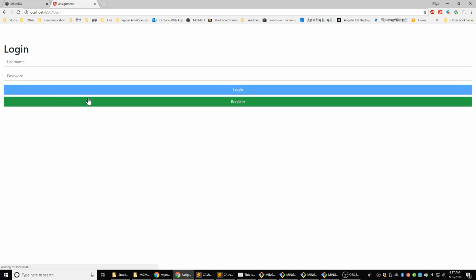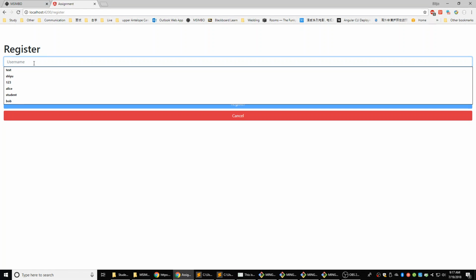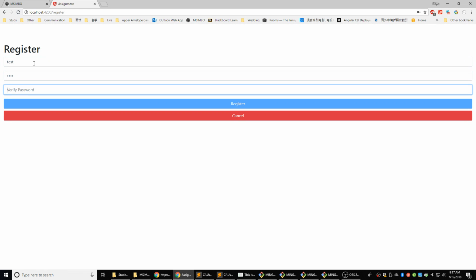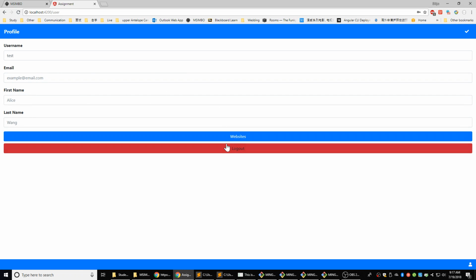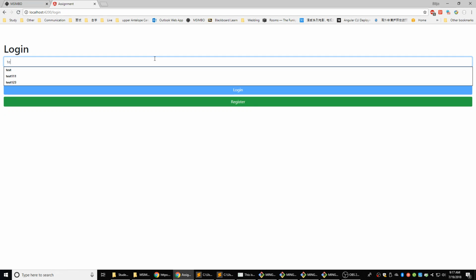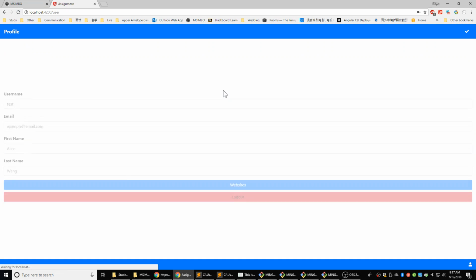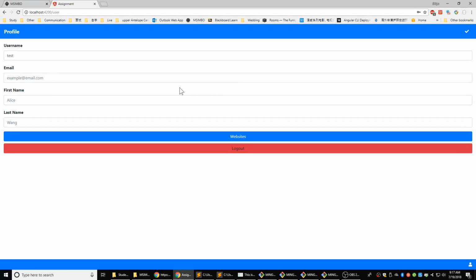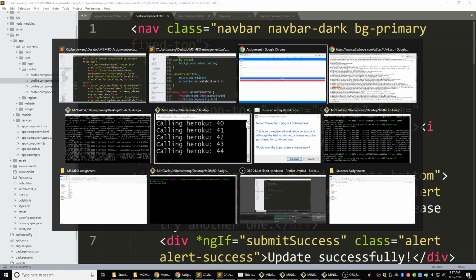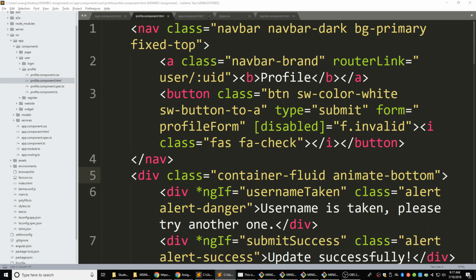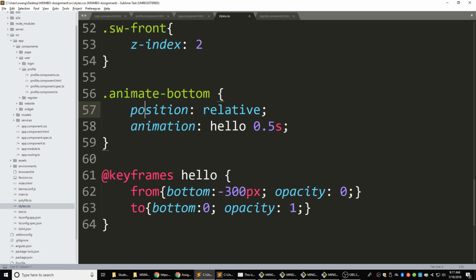So if I try to register a new user, test, register, it just brings you to the profile with the animation. Right? And there's more choice for the animation. Like this one, right now what we are doing is animate from bottom, and also we can do animate from top.